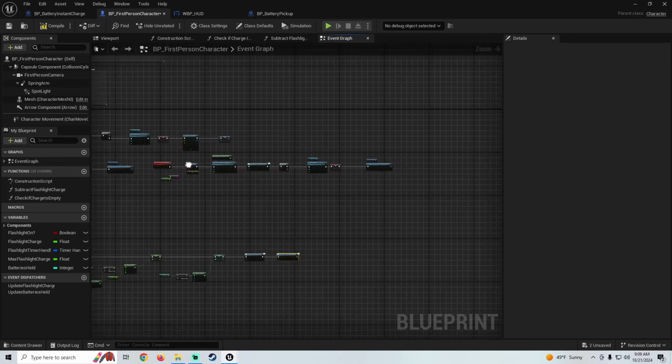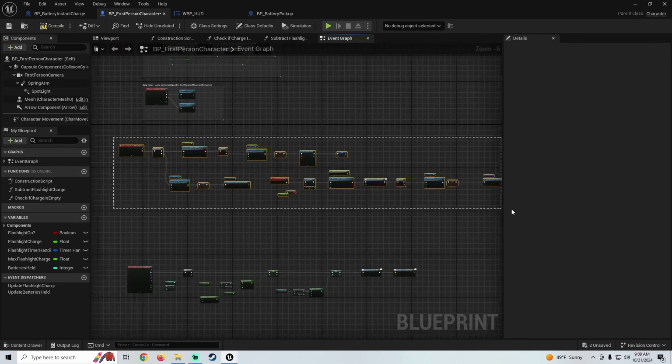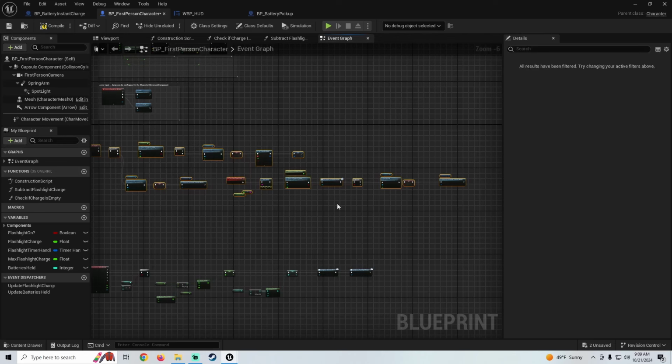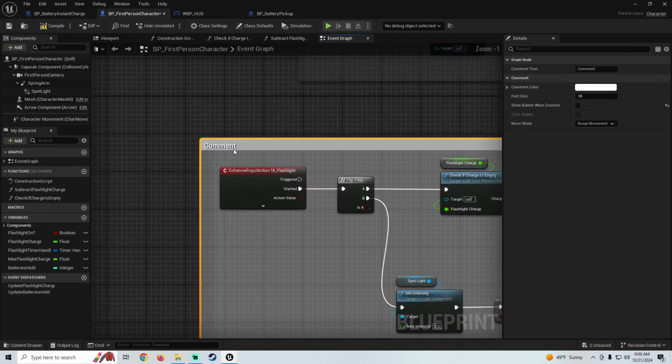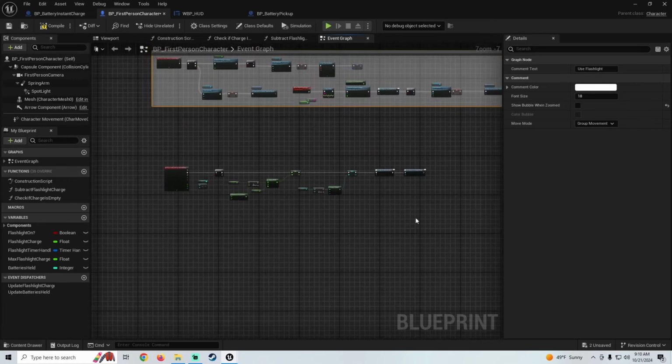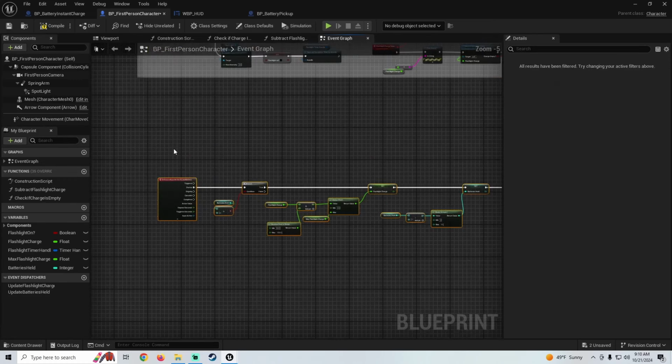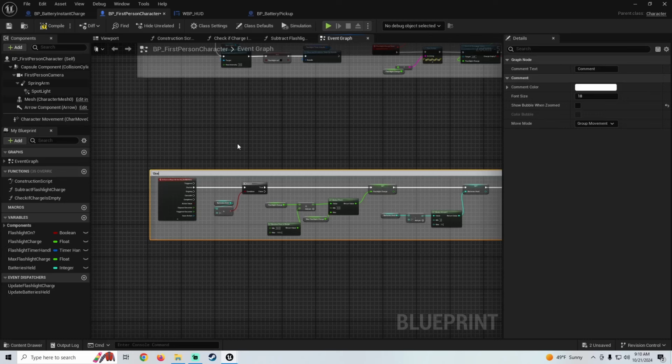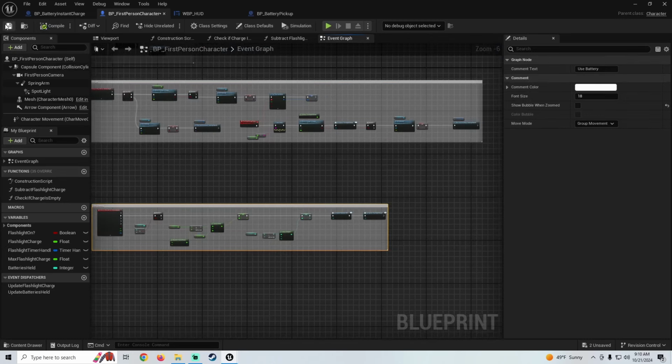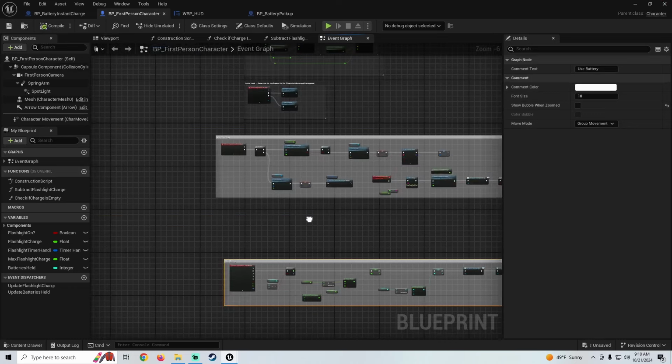I'm going to go ahead and comment these. So this one is going to be our use flashlight. Use flashlight. I'm going to go ahead and comment this one as well. So highlight it, press C. This one's going to be use battery. And let's test it out real quick, see if it's working.